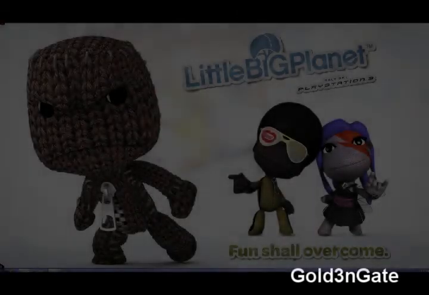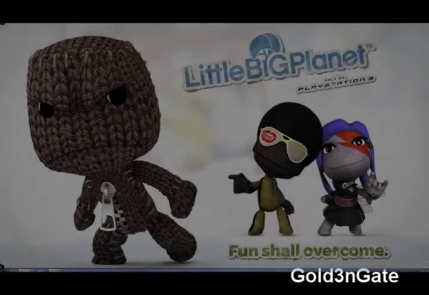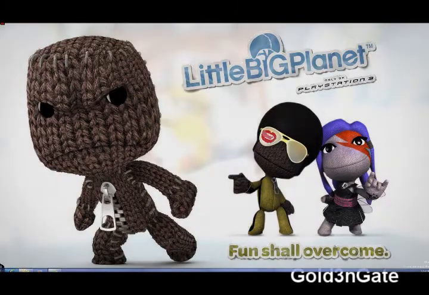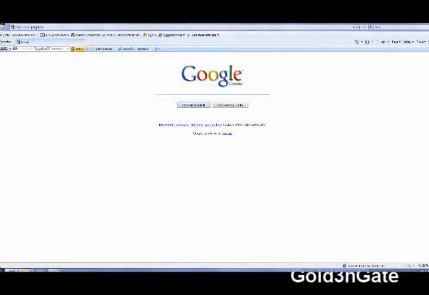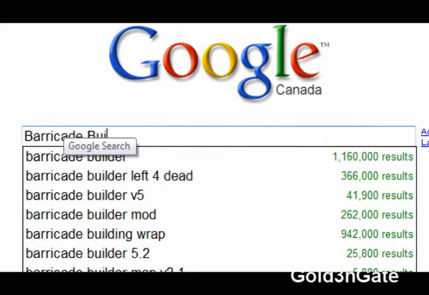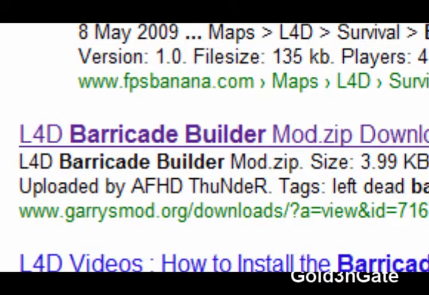Hey guys, today I'm going to show you how to download and organize the whole Left 4 Dead Barricade Builder. So, first you have to download it. So you can just go to Barricade Builder and something should pop up like this.